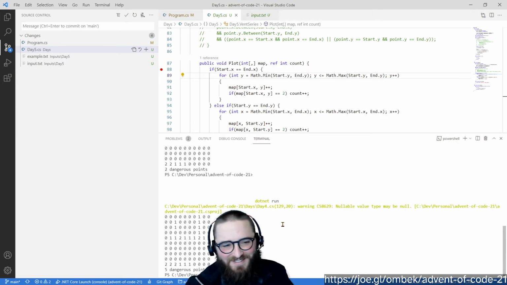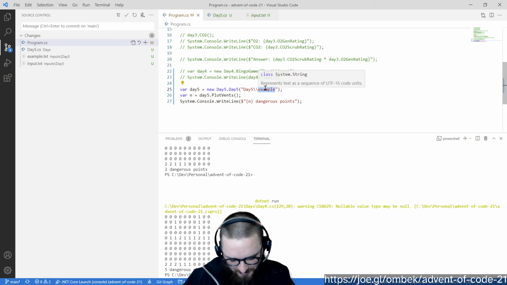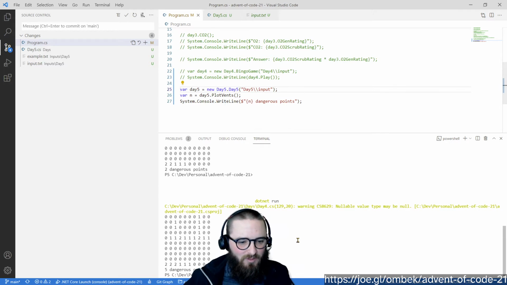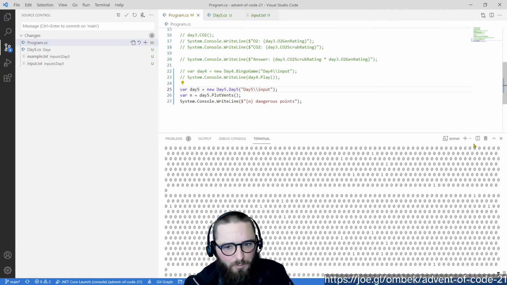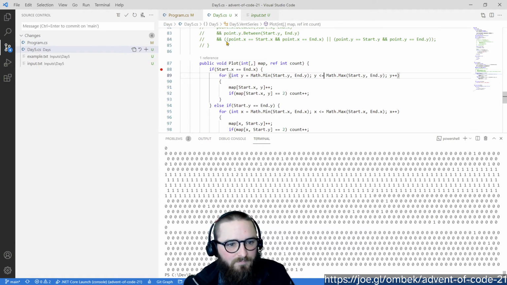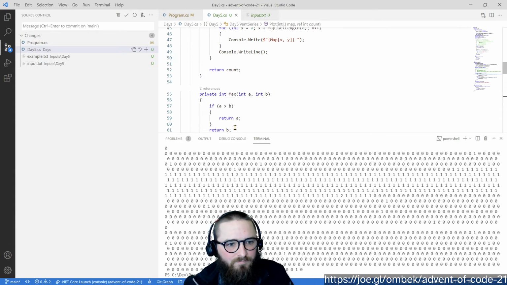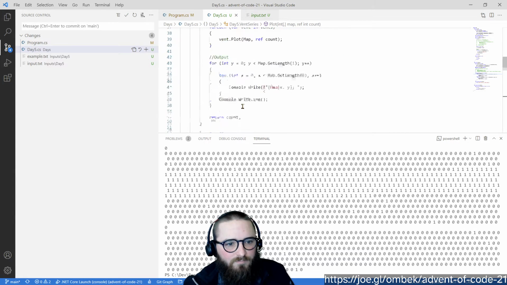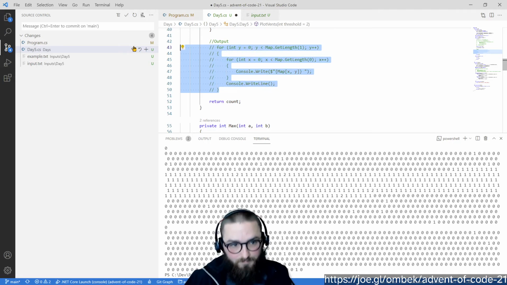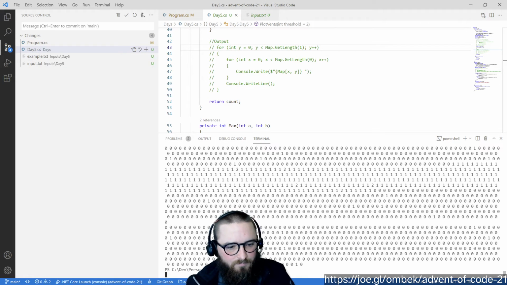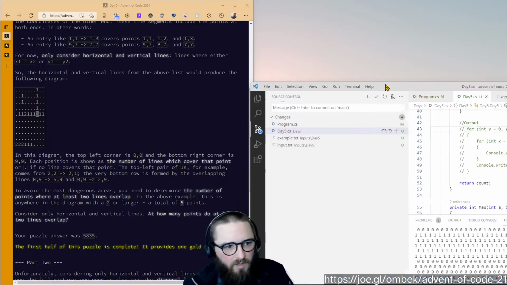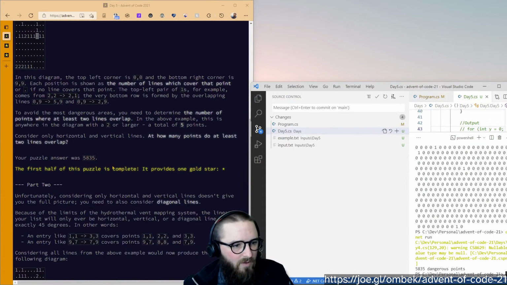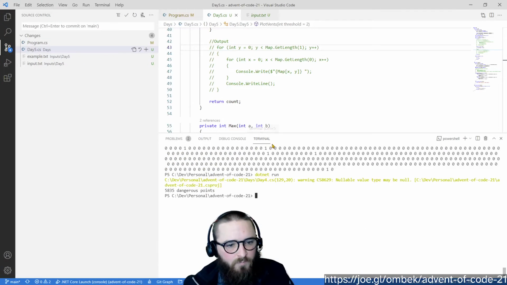There we go. Fixed it. So if I swap this out to the real input, I should get that number again. Oh, we're still outputting. Where's my output? 5835. Yeah, cool. That is the right number, isn't it? Looks familiar. 5835.